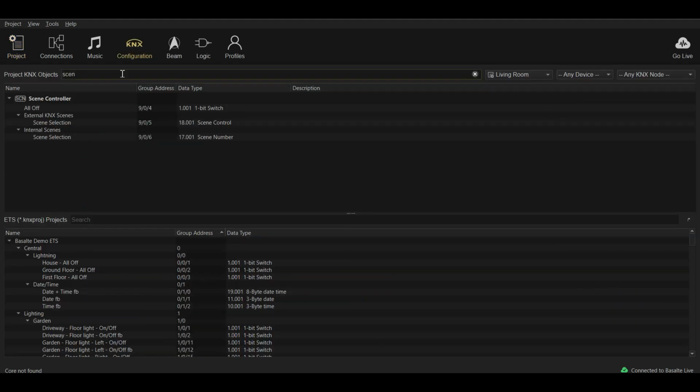So if we look at the connection to the KNX, I've just filtered down to the living room, and in the living room I've got the scene controller. Now for the external scenes I've got a different scene group address, but for the internal scenes I've got the group address 9/0/6. So now I've linked that to the scenes.